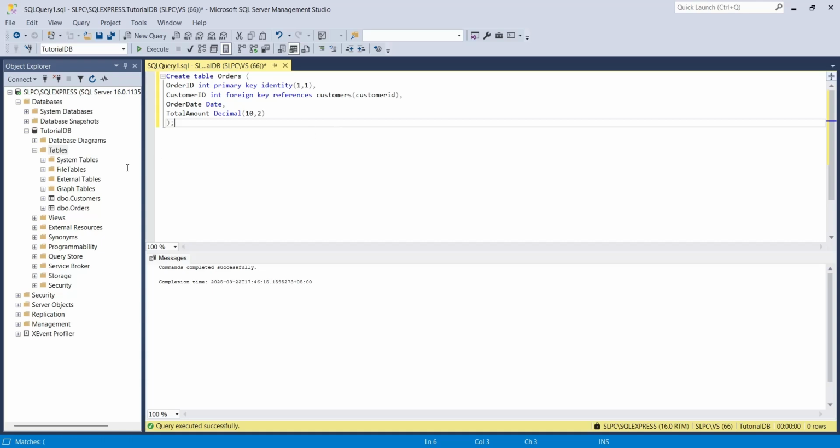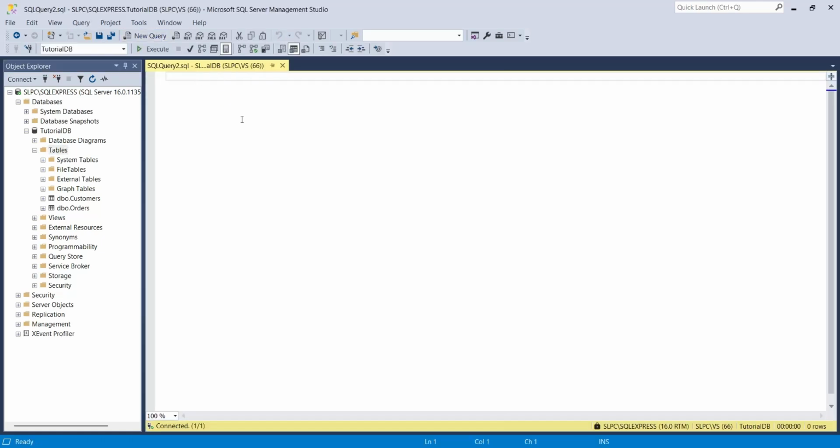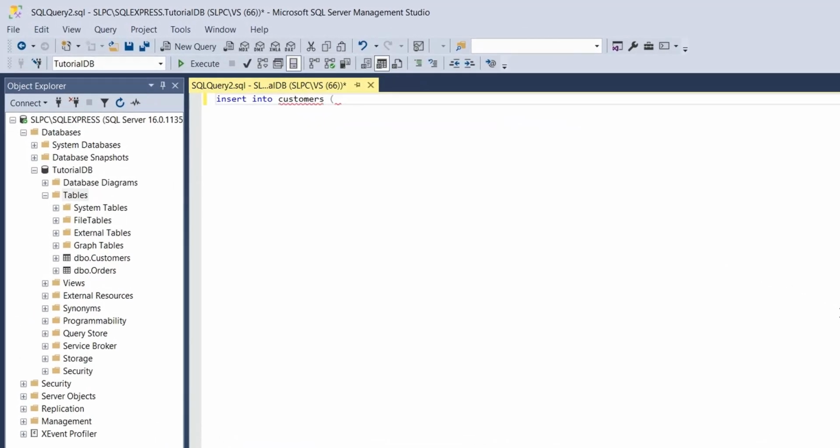Now we can insert data into these tables, and to do that we can close this query and create a new query. We can write an insert command to enter data into the customers table. First we will have to define the names of the columns where we want to enter the data. For example, first name, last name, city and country.